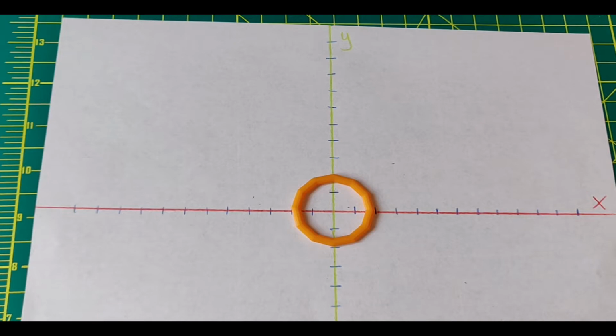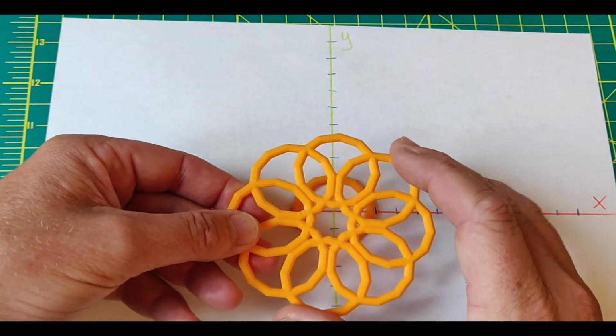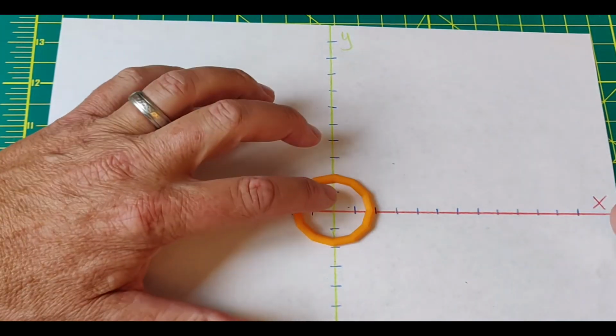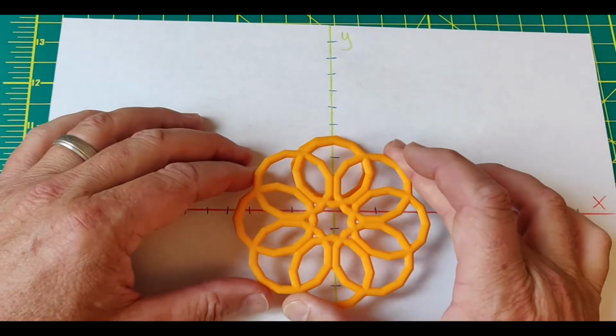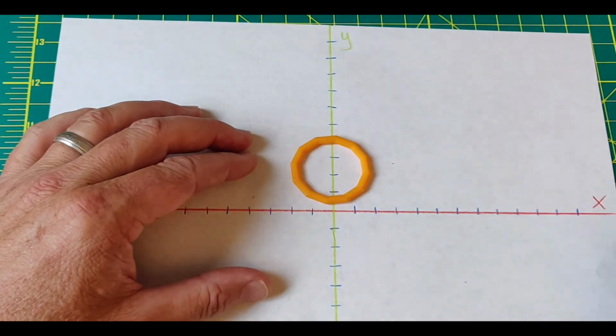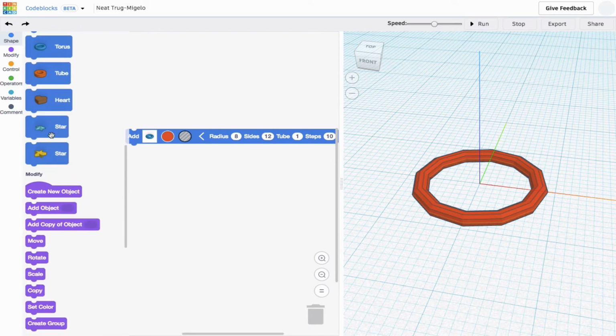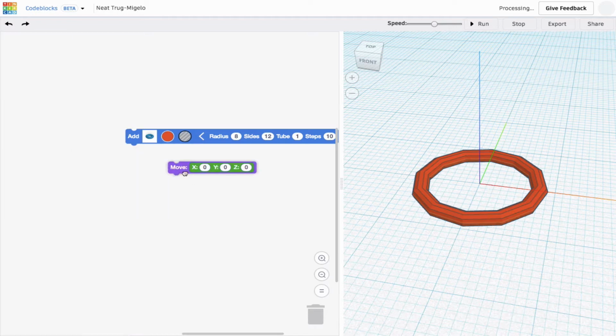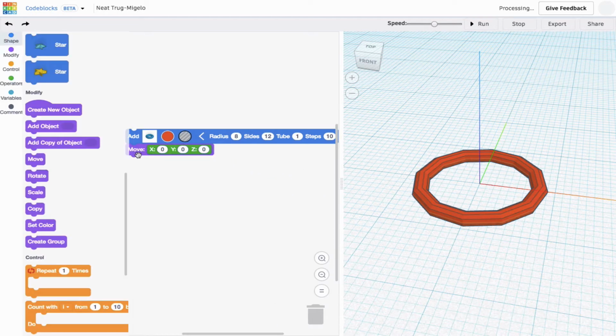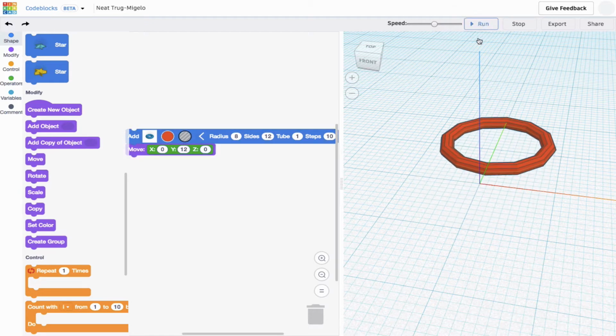But to make it look like this design, I'm going to need to move that torus up the y-axis. So that's the first thing I'll do. If I scroll down, I'll find a move block and drop that below. And I'm going to move it up the y-axis by 12. So now if I run that code, it creates the torus, but then you can see it moved it up.